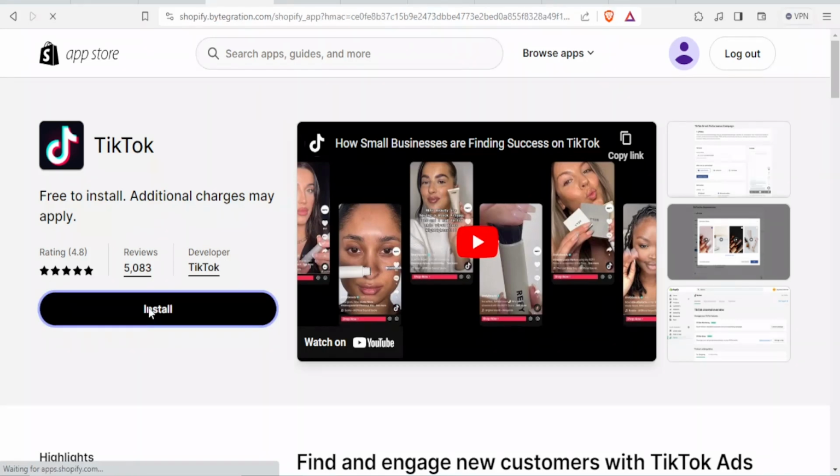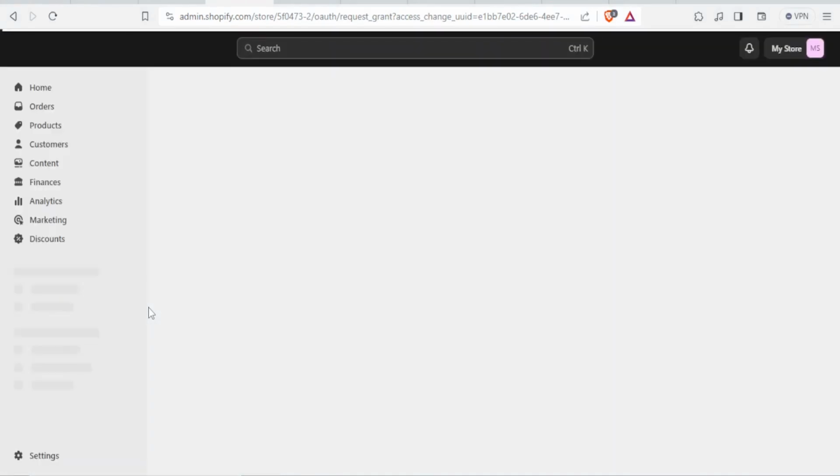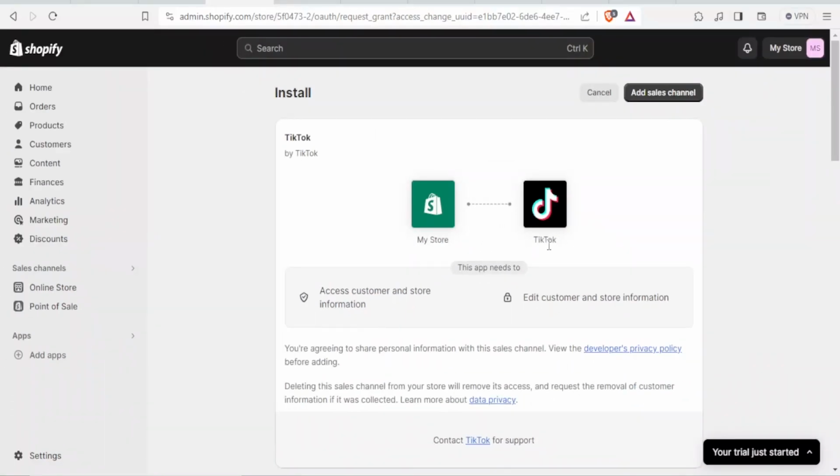And as we said, you will need to have a TikTok account, actually a TikTok business account. So you click on that, and then it takes you to admin for the Shopify. You notice you have my store and we have TikTok, and you want to give access to your store. You can edit this information, but at the top here, you notice we have add sales channel, and that is what we want to do. We want to add TikTok as a sales channel to my store on Shopify. So you click on add sales channel at the top here.